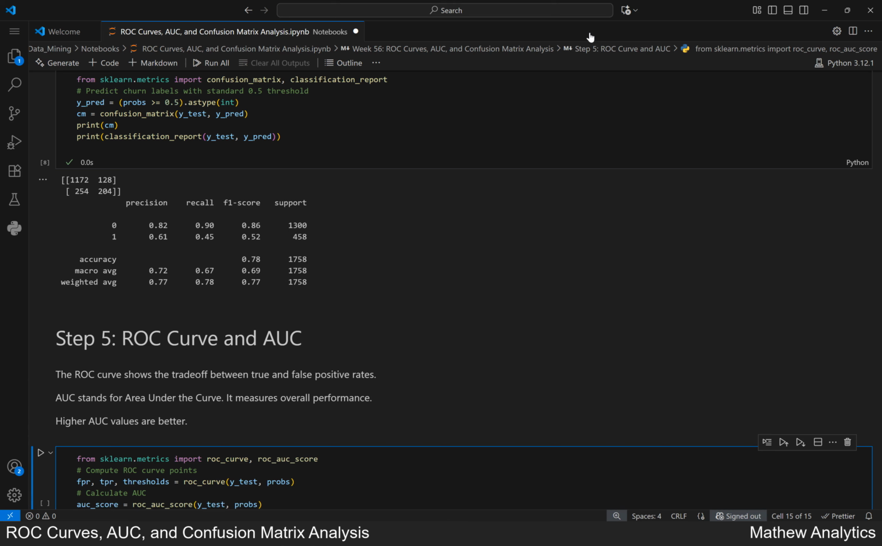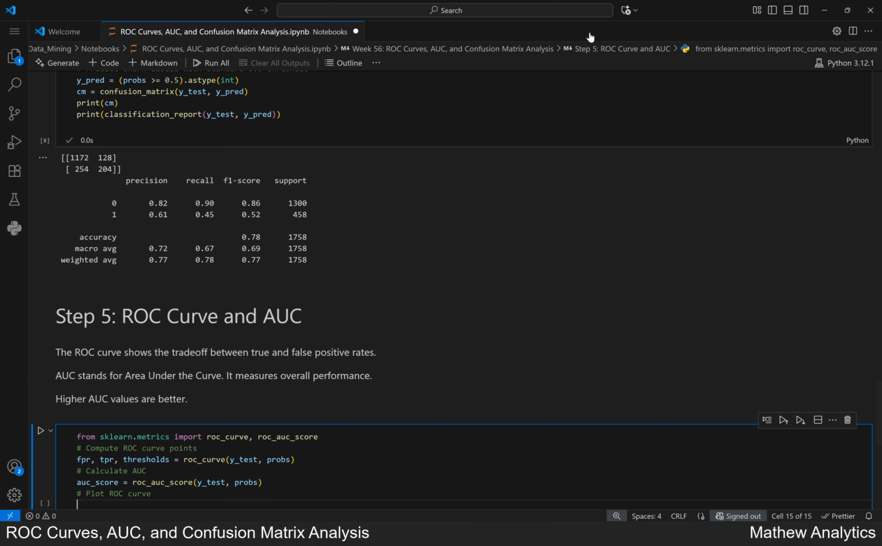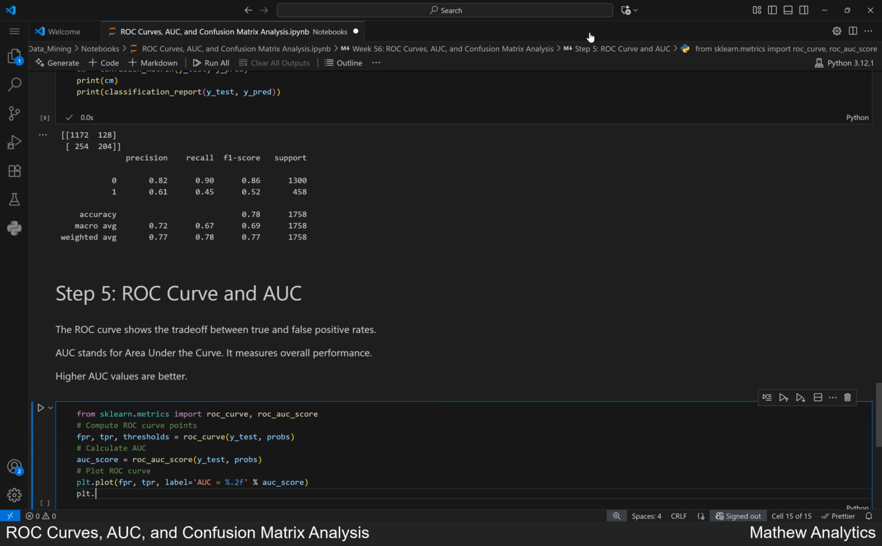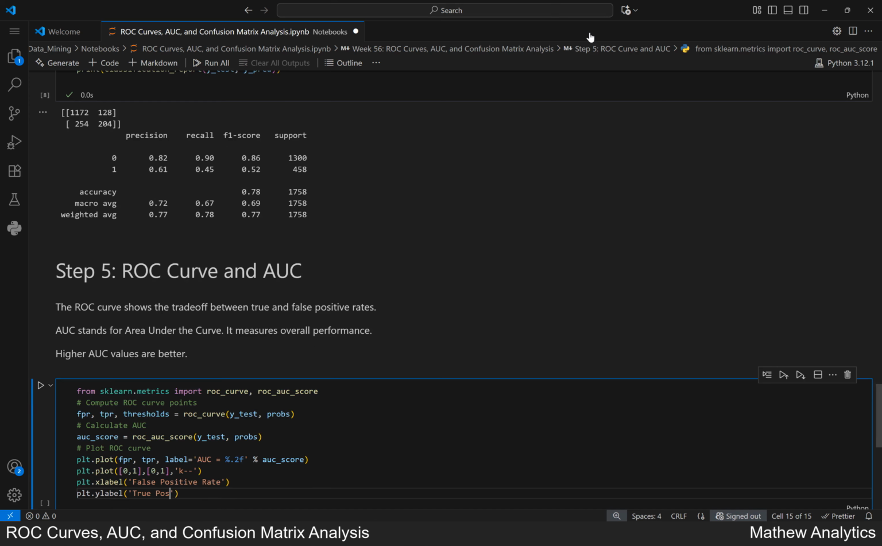Comment indicating plotting of ROC curve next. Plot the ROC curve with AUC score shown in the label. Plot a dashed diagonal line representing random guessing performance. Label the x-axis as false positive rate. Label the y-axis as true positive rate. Set the plot title to ROC curve.